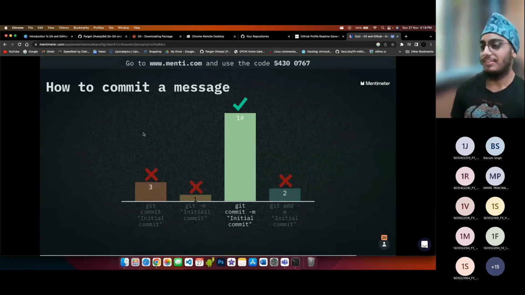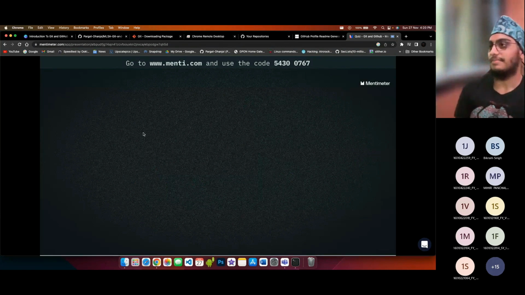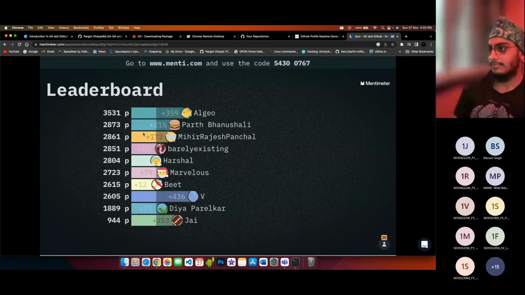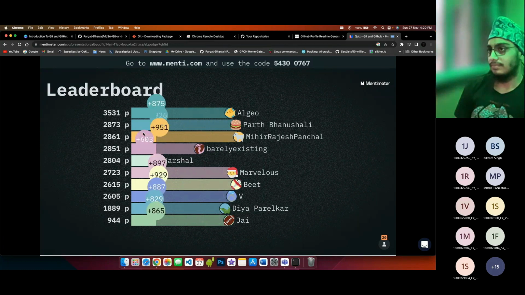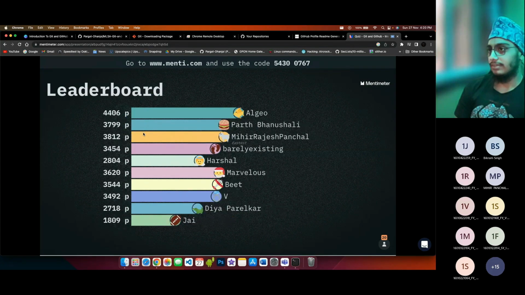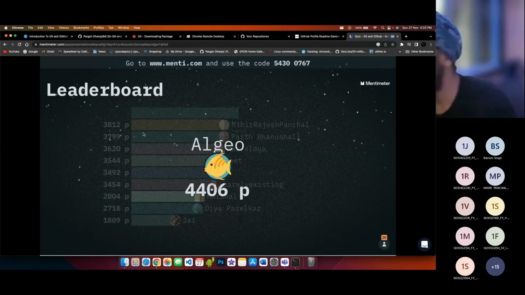Oh, most of you got this one right. Great. Yeah, it is actually the git commit -m and then the message itself. That is the correct option. And let's see the final result. Okay. So Algio is first, Mihir is second, and Parth is third.